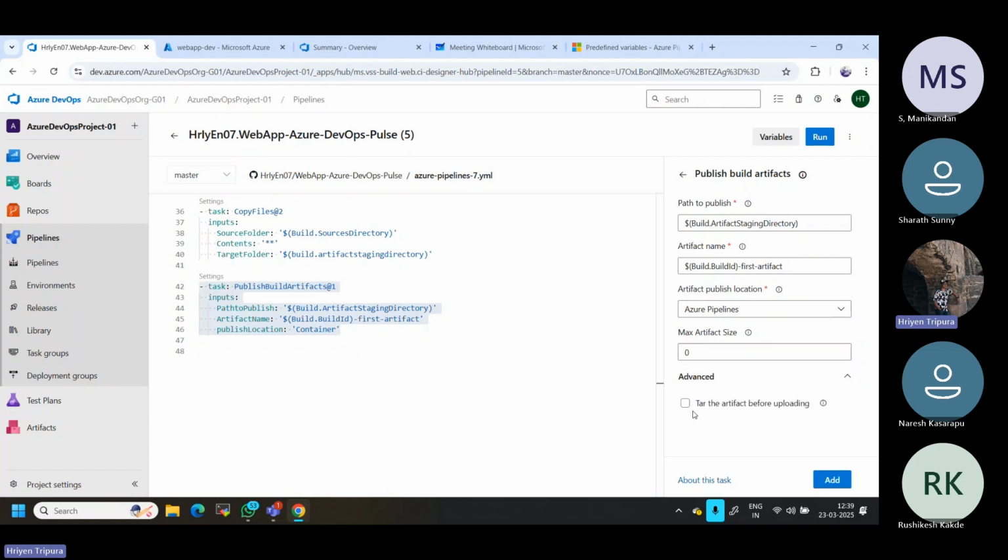Okay. There is also an option in the advanced step to tag the artifact before uploading. That means, as you know, this is a file extension with the tag, so it will be like a zip file kind of thing. Okay. So we don't want to do all this stuff for now, so let's keep it simple. Now that means I have done this one. Right, I have done it.